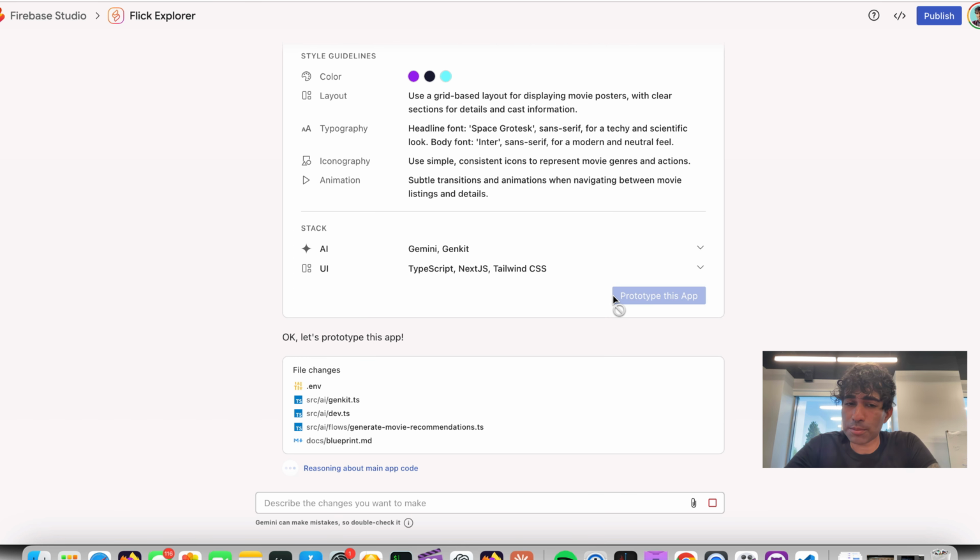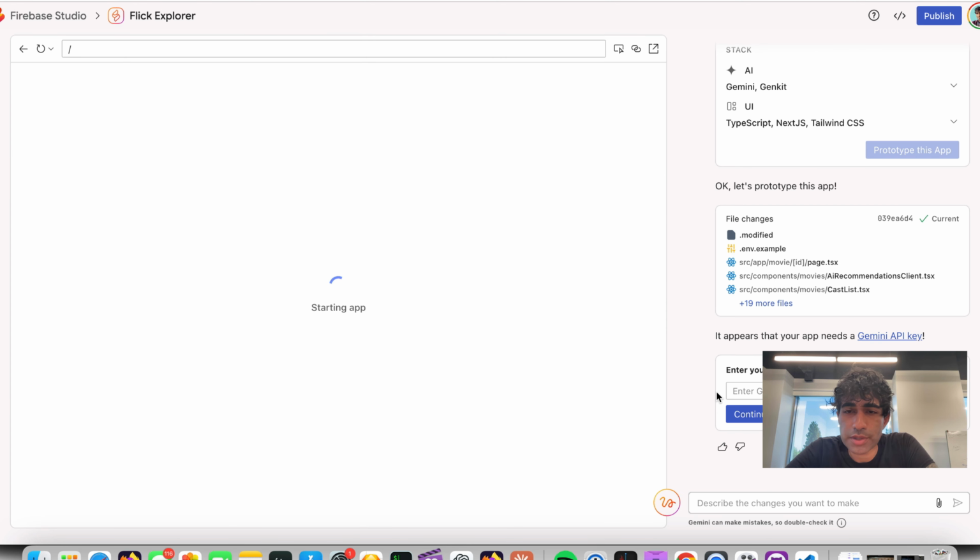So I've already clicked on prototype this app. And what it's doing right now is it's taking care of the scaffolding process. It's going to be building out our views, our utilities. It's writing the blueprint to a documentation folder so we can go and check it out later or iterate on it if we needed to. It's going through all of its thinking process, its reasoning to build out the app.